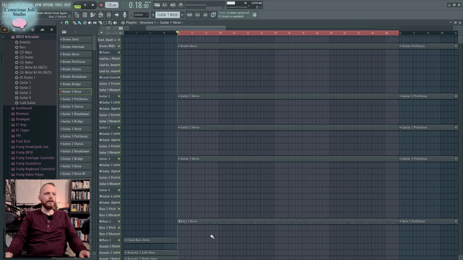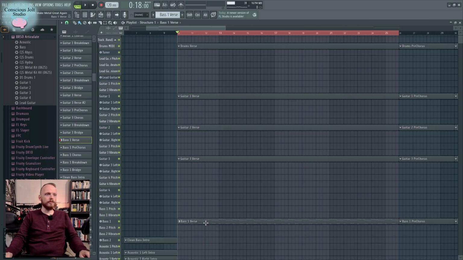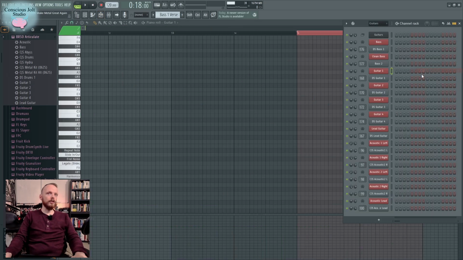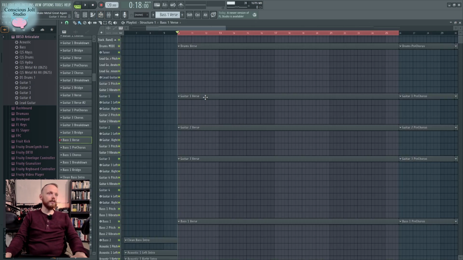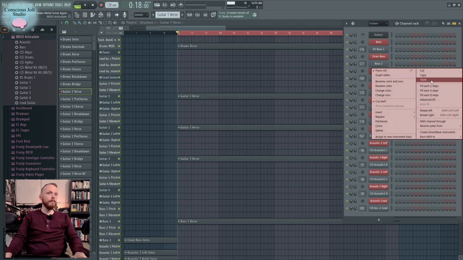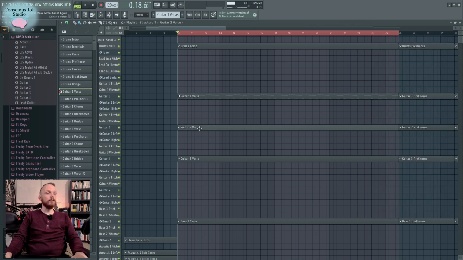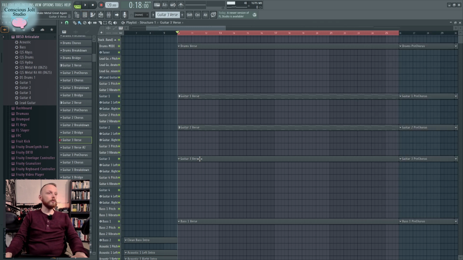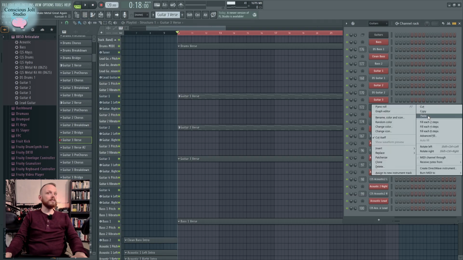Oh, I already made a mistake. You see here on the bass 1 verse, I programmed it into the bass pattern. You don't want to do that. So we're going to take cut, go back to the playlist, click verse 1, bring the channel rack up, paste. There. Now we're going to copy this, go to guitar verse 2, go to guitar 2, paste. Go to guitar 3, paste.